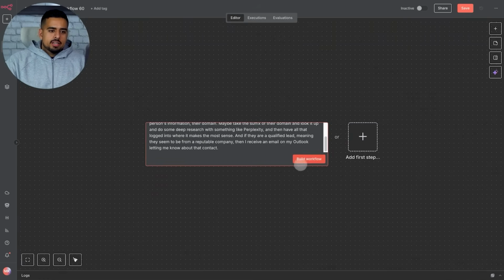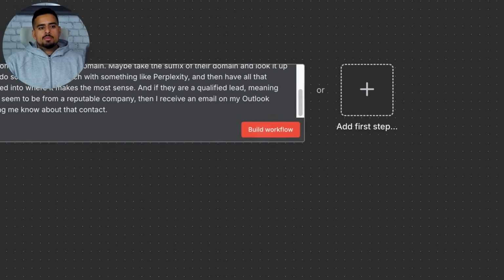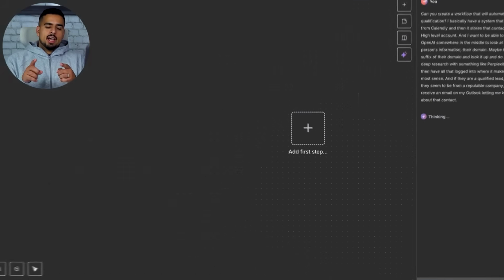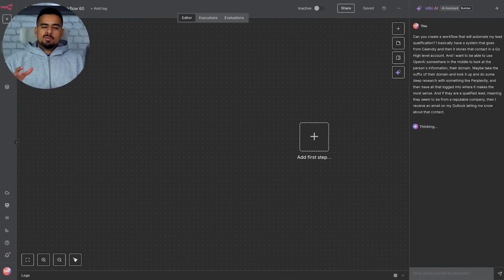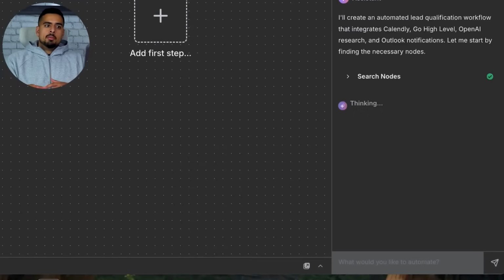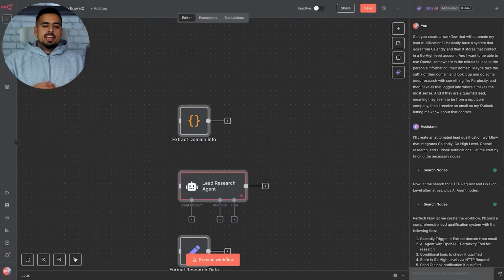So if I just click on here, this nice orange button, build workflow, it will get to work on the right hand side and go through and come up with the workflow. And typically this takes anywhere from seconds to a couple minutes. And in this very first instance, we'll just take a look at the play-by-play.